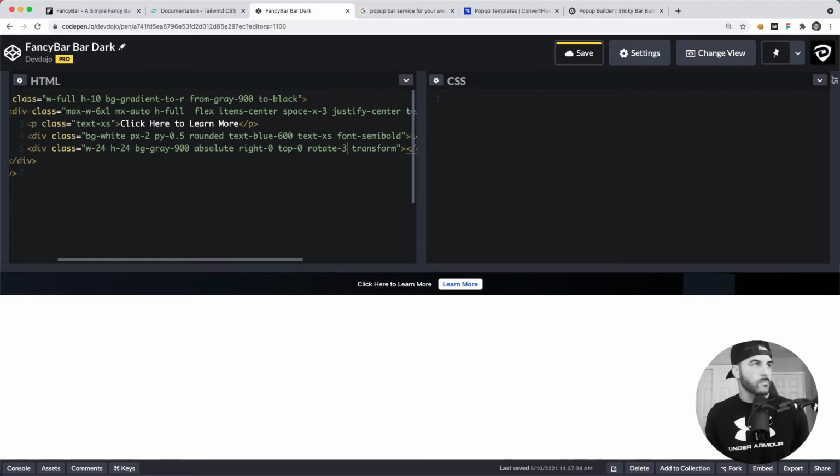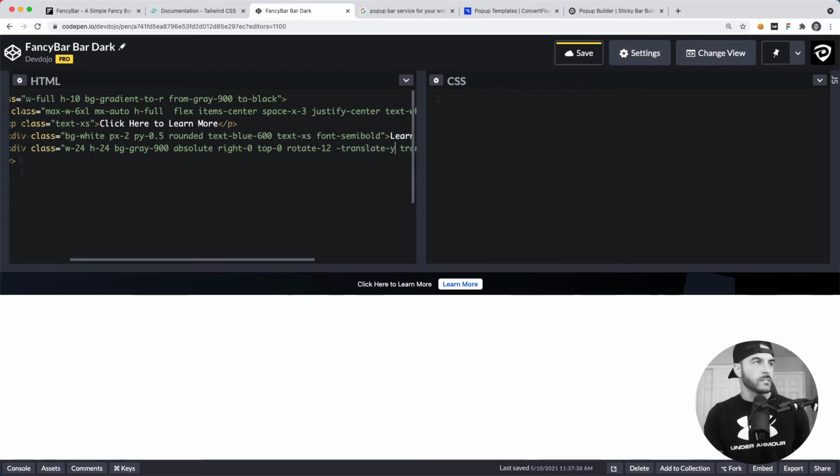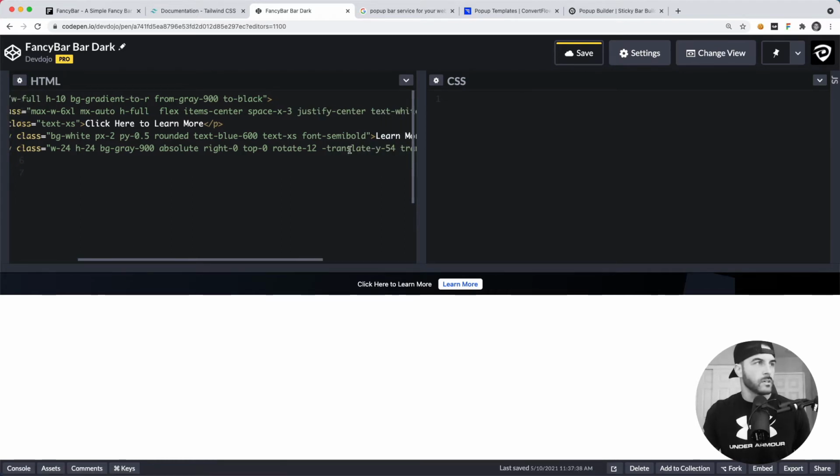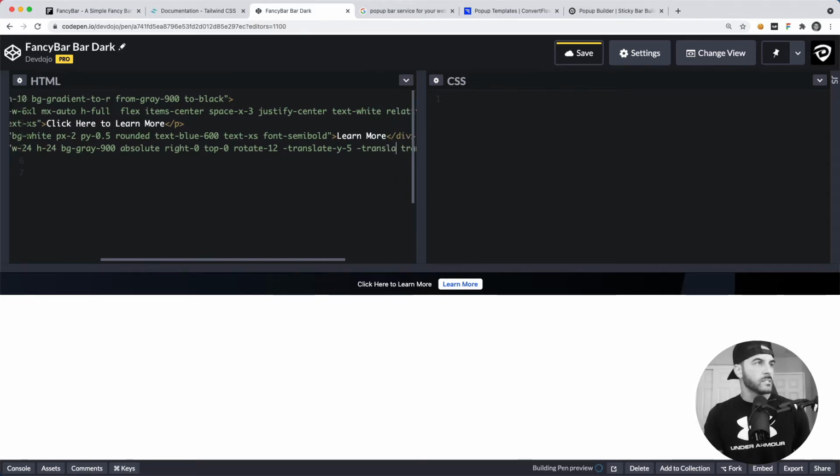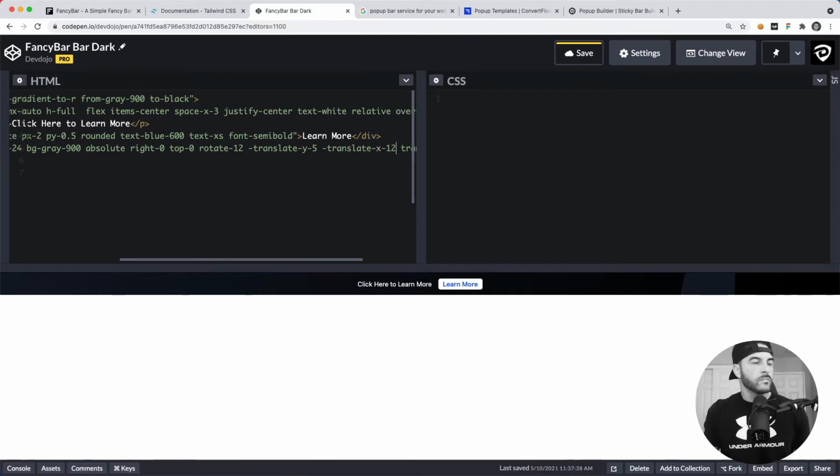And maybe we want to rotate that more. So we'll say rotate 5. Let's say 12. Okay, yeah, that looks pretty nice. So I also want to have a negative translate. I think that's going to be y of 5. So I don't want you to be able to see that additional stuff up here. So that should bump up. And then we want to have a negative translate, say x of 12.